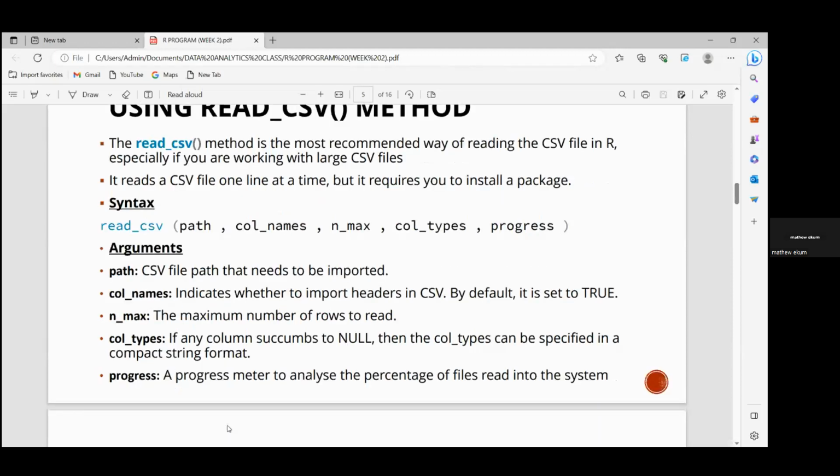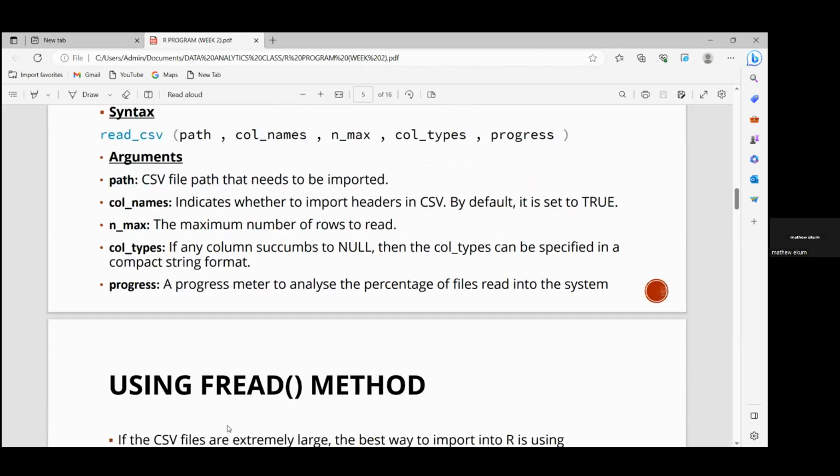The syntax is read_csv. You put the path, you put the column names, then comma, n_max, the maximum number of rows, then the column types, and progress. You have the arguments there. The path is the CSV path that needs to be imported.